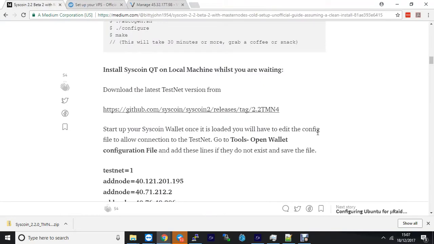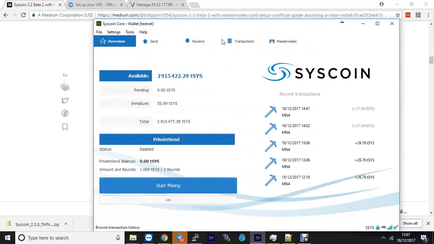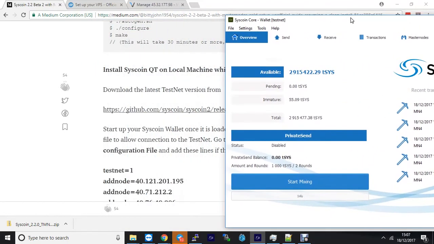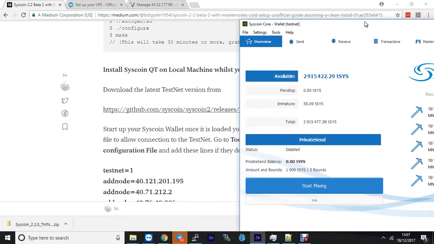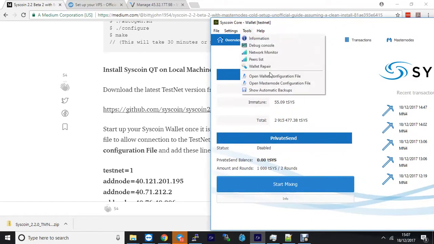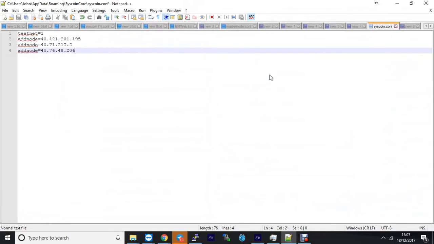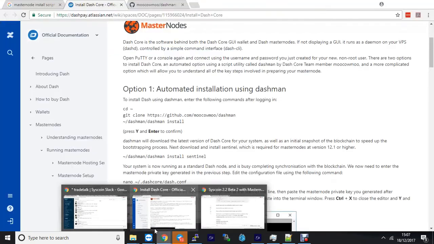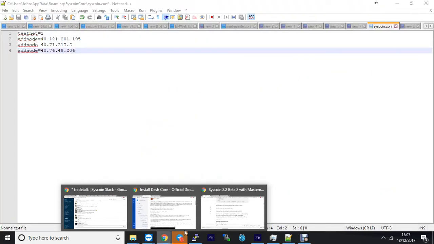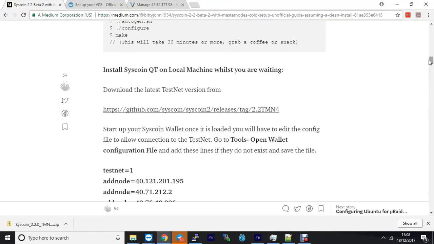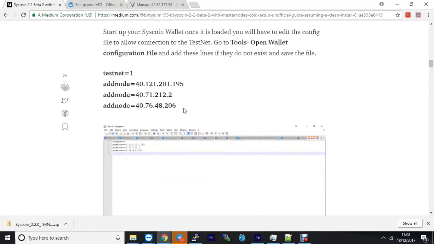So once you've done that and your wallet is loaded, you need to go to Tools, Options, Tools, and Open Wallet Configuration File. This opens it up in an editor, and if these lines are not already in it, you just simply add them to it. Once you've added them, they should look like this, and click Save.